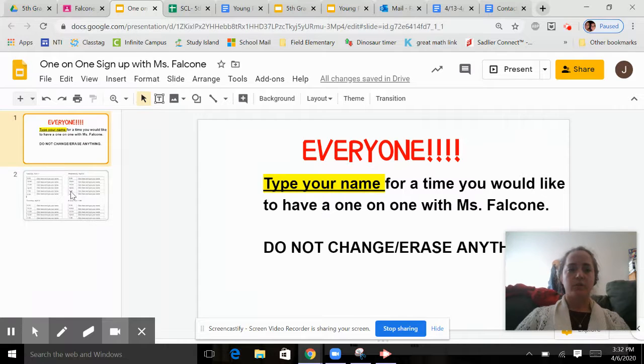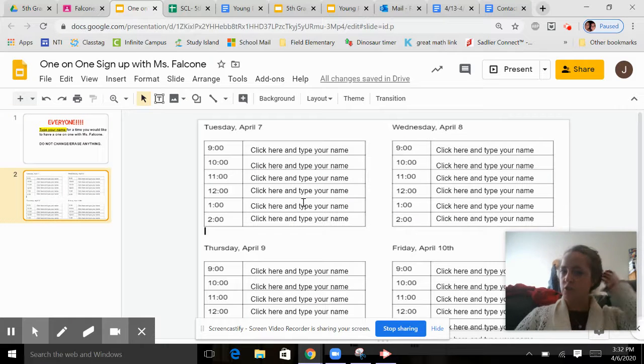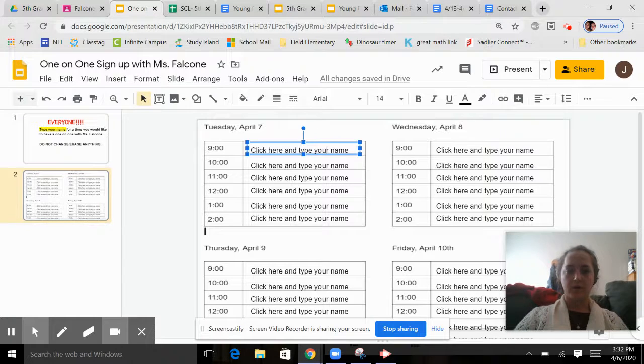Okay, so then you go to slide two and you just need to choose your day and your time. So here we have Tuesday, which is tomorrow, Wednesday, Thursday, and Friday. I have their hour-long slots. It doesn't mean that your sessions are going to be an hour. It just gives me a little bit of flexibility, and it lets us, in case we need an hour, use the full hour.